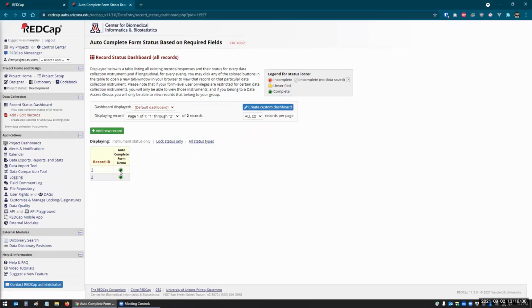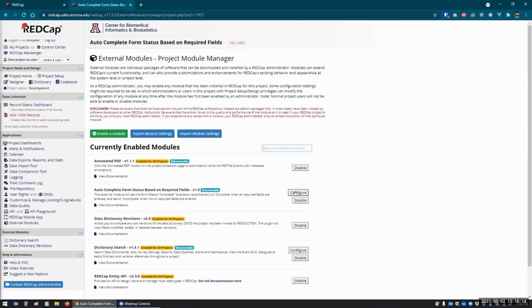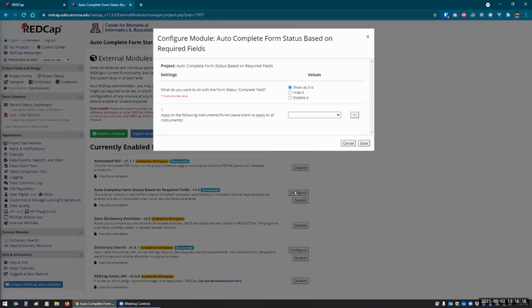So I thought that was a very simple external module that could be helpful for people, especially when you're dealing with a lot of records. And it doesn't require any configuration at all. Well, it doesn't require any configuration, but it has some options. You can mark your status field. I have it marked to show as it is, so it just displays it.